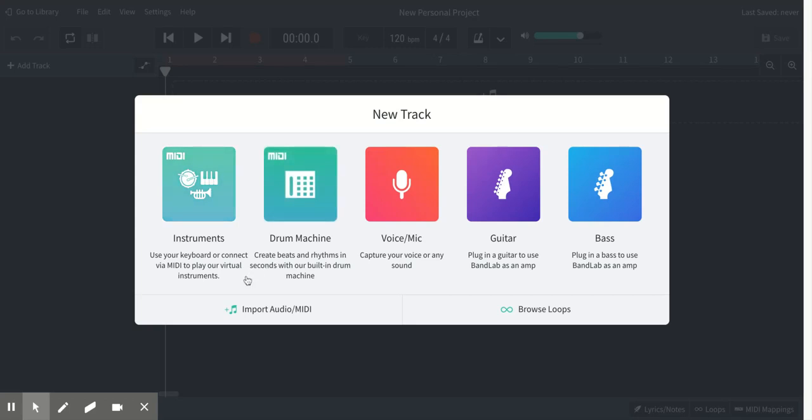Working with MIDI in BandLab. So first off, what is MIDI? MIDI actually stands for Musical Instrument Digital Interface, which is basically how a computer understands musical notation.